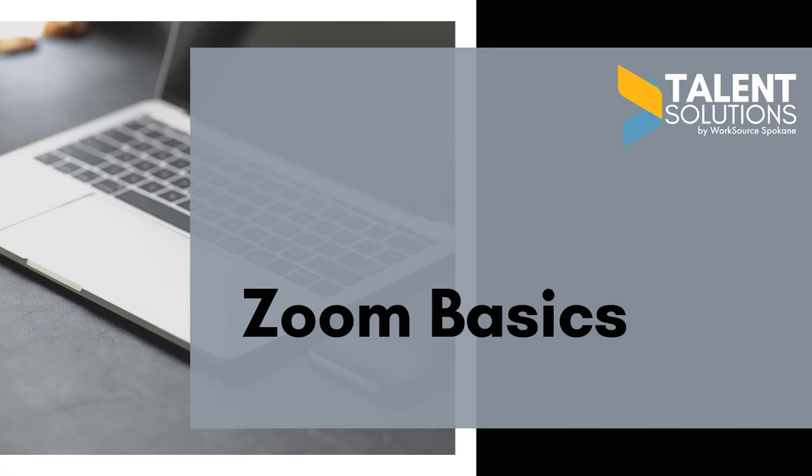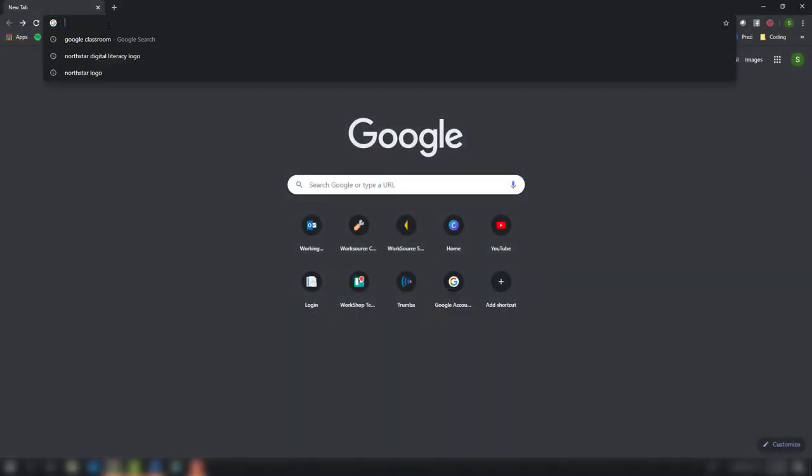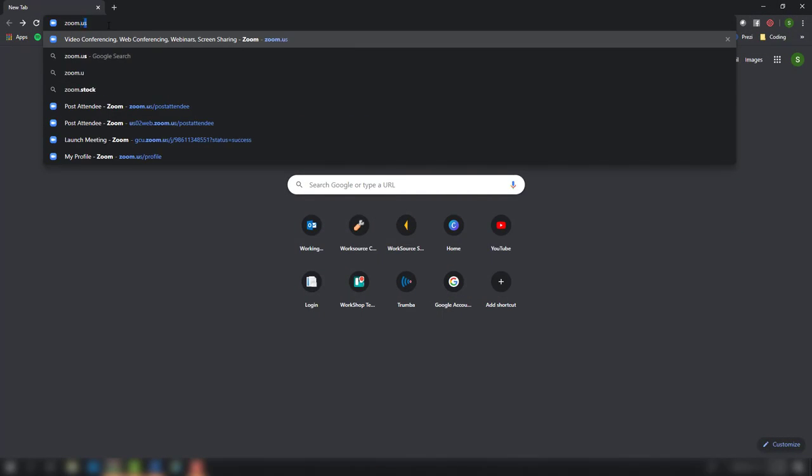Today's topic, screen sharing. This is part 3 of our Zoom Basics video series. This video is going to be a little more technical than our previous videos, so feel free to pause and rewind the video wherever you need. Let's start by heading over to Zoom's website, zoom.us.